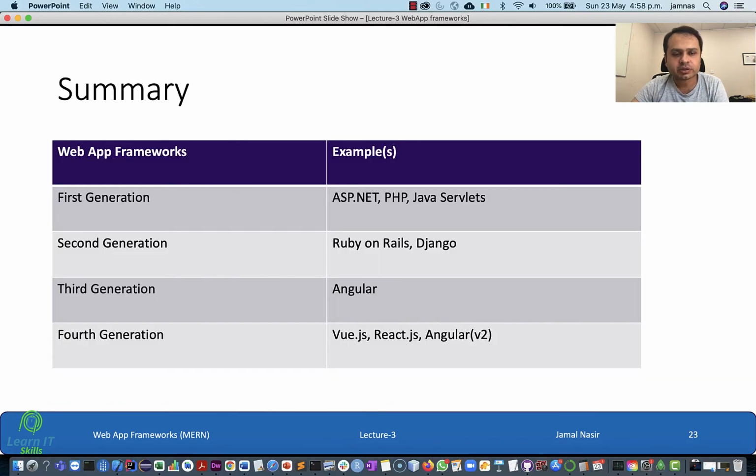We can summarize this lecture. Web apps started from HTML, very basic HTML. Then we were using CGI Perl-based scripts, right? Then in the first generation, we saw applications people were building in ASP.NET, PHP, or using Java servlets. Then in the second generation, Ruby on Rails or Django applications were famous. And in the third generation, Angular was mostly dominant, right? But in the fourth generation, the current web app frameworks, people are using Vue.js, React.js, and Angular version 2.